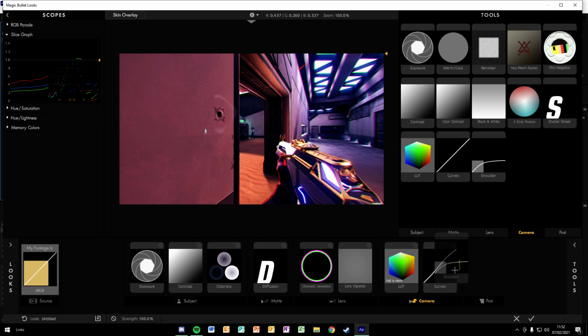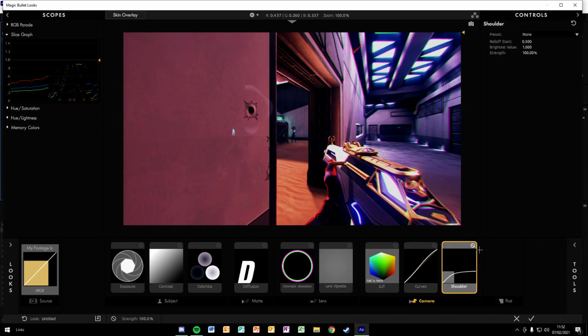Shoulder is basically just a preset type of curve. It basically makes lighter parts a bit darker. So I can see with curves, with shoulder, if I disable it, you can see it's a lot lighter.